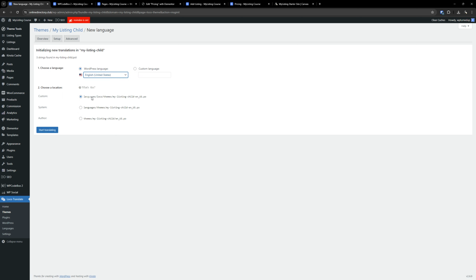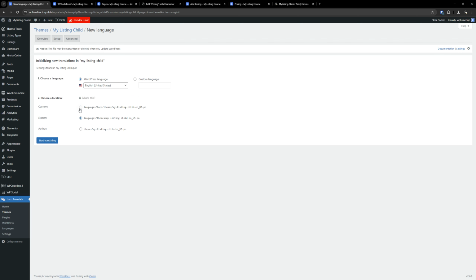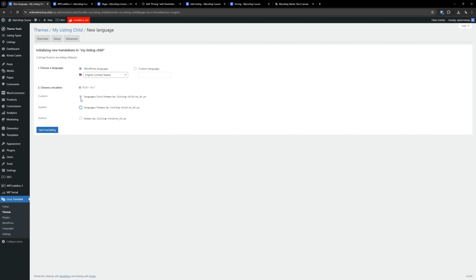So here we go, English. You want to choose this to be custom. That's one of the ways, but you just want to make sure that it doesn't get overwritten, so just simply choose custom for that. Or you can also use system, so it's in the child theme if you want, so it doesn't get overwritten. That's another way to do it. All right, start translating.